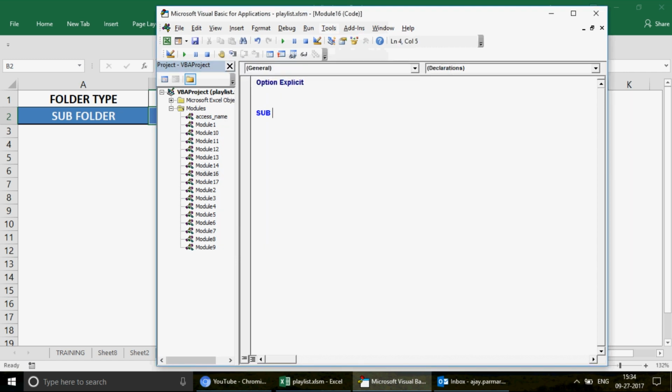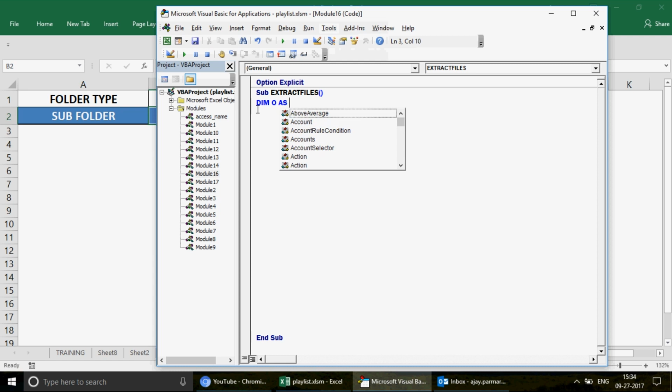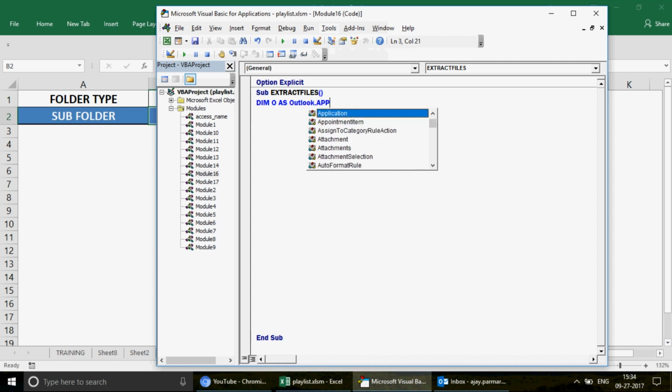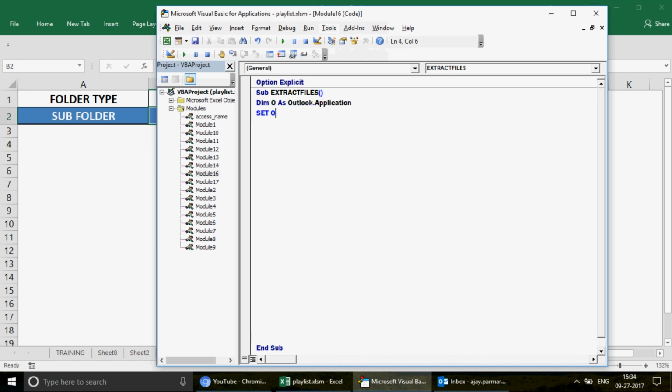So now I'm going to write the code. So let's quickly go and write the code. We're going to actually extract the file. So I just write here extract files, and the first step which I'm going to do in this code is create the Outlook object. Remember step 1, we would like to create the Outlook object. So let's say dim o as outlook.application and then set o equals new outlook application. Now this makes sure that Outlook object o is going to be created.